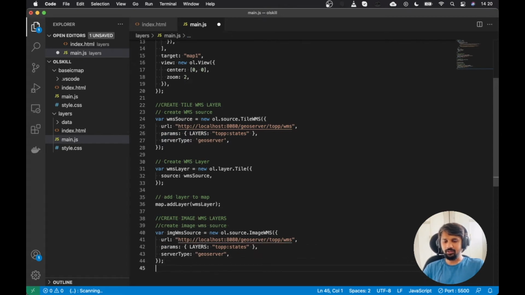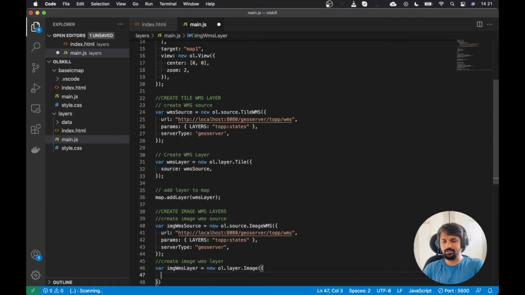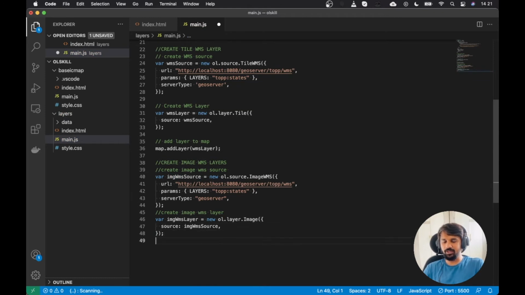Then I will create the layer, create image WMS layer, var imgWMSLayer is equal to new ol.layer.Image, and then I will pass this newly created image WMS source as the source, and finally I will simply add it on the map. Add layer to the map. map.addLayer imgWMSLayer.